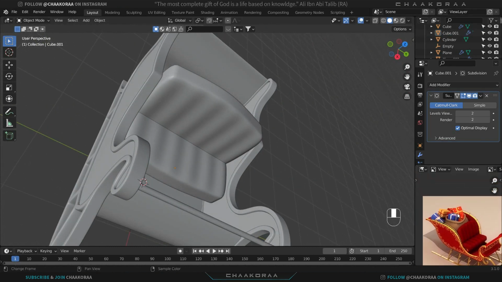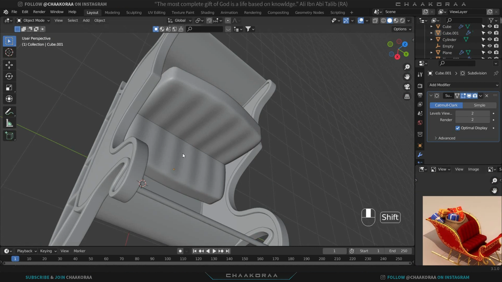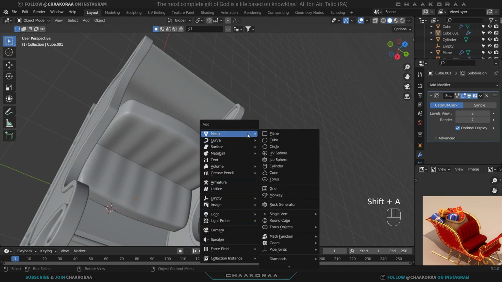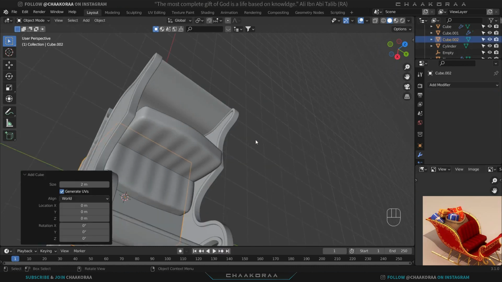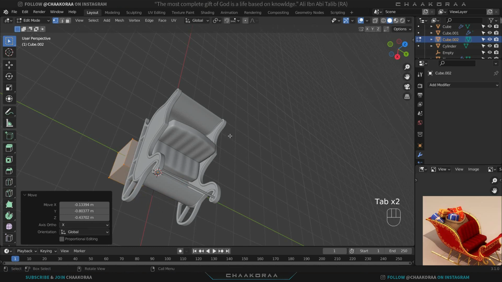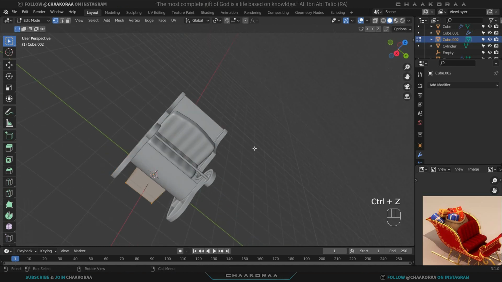Just the gifts part, just the gifts are left, and the material part. The gifts part are really easy. We can create a gift box by adding a cube, and let's first of all scale it. Where is it? Where does it go? Okay, it's here.